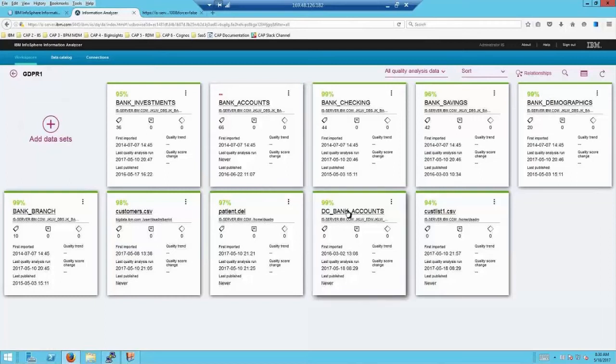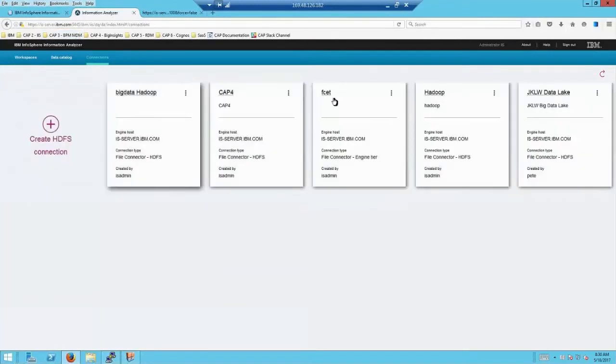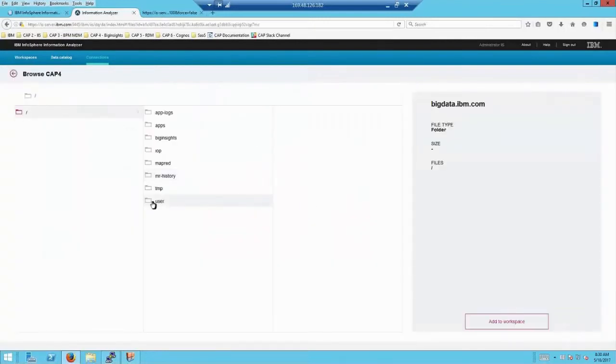And we can see while I was speaking that the DC bank accounts and the customer list have completed their analysis. Now I'm going to go back to our workspaces and see if I can bring in my half a dozen Hadoop. These are Hadoop HDFS files. We'll give that one more try. If not, we'll go straight to the rules part of the demonstration here.